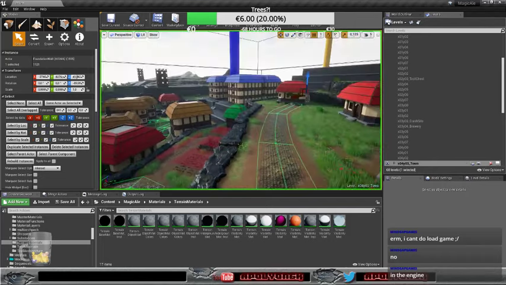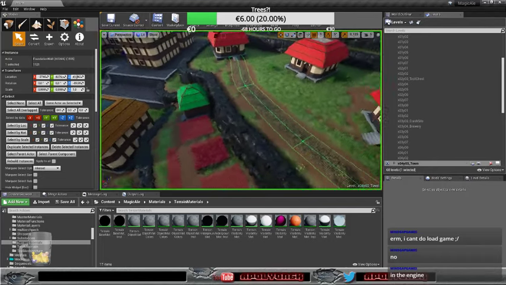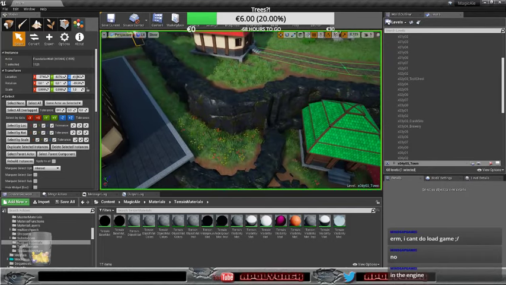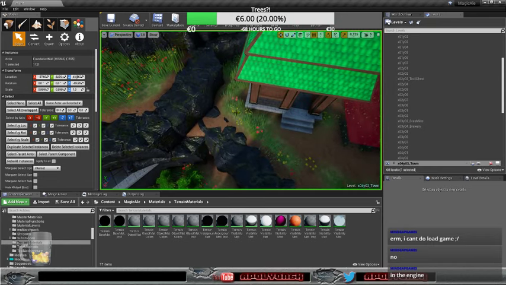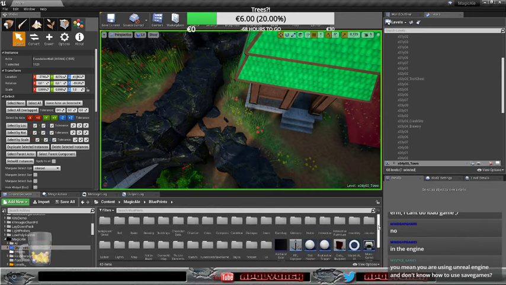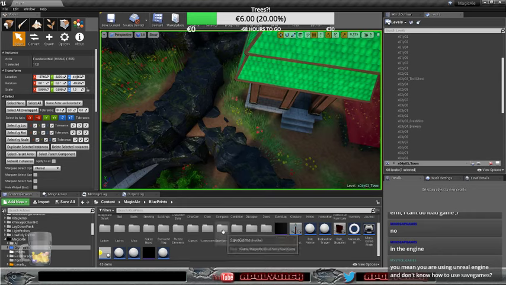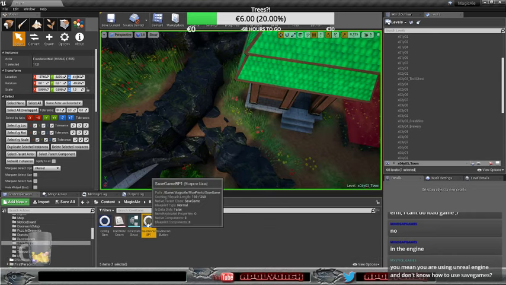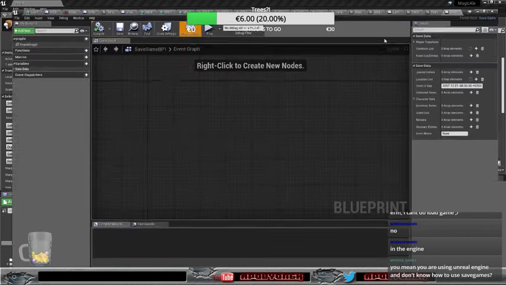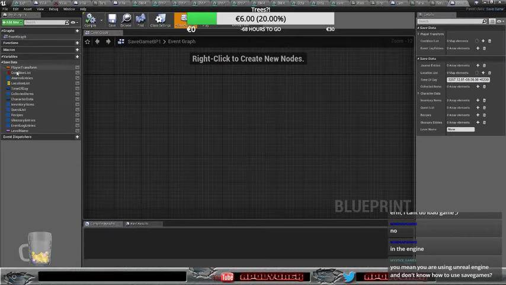Oh, okay. Now I know what you're asking. So you want to load a game. You need a save game object to do that. Save game blueprint. And there cannot save all the data that you want.